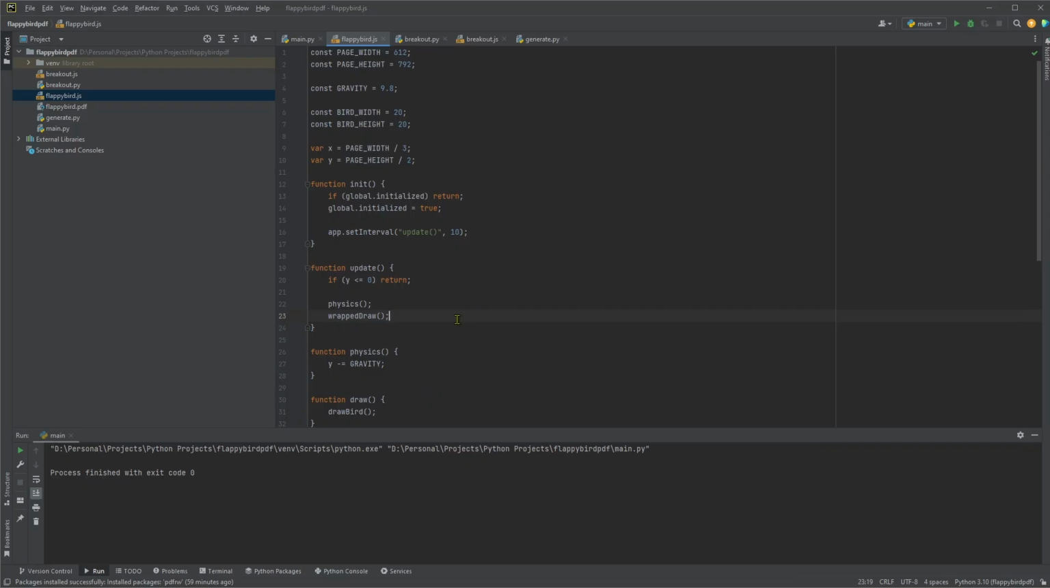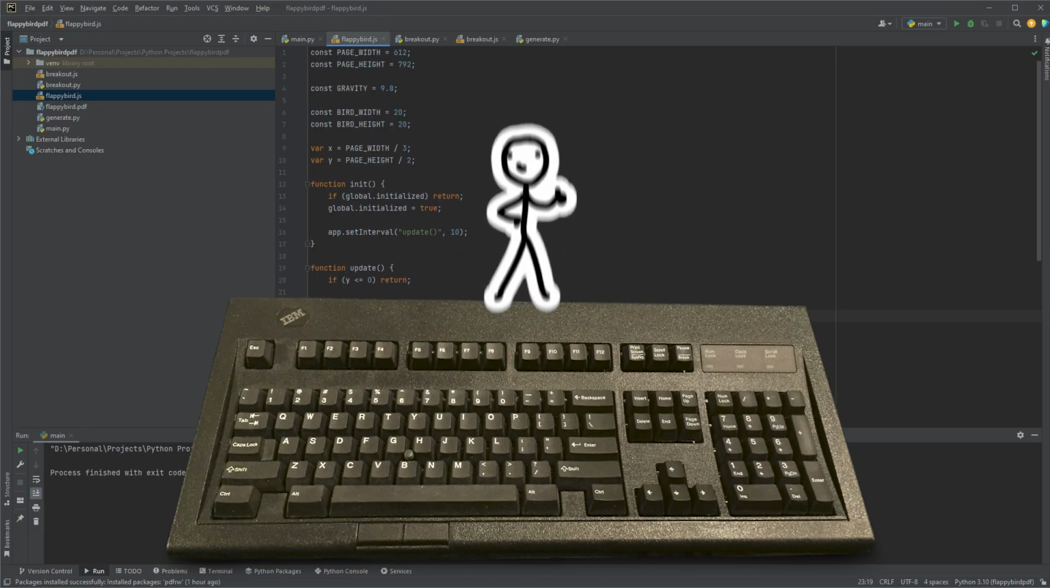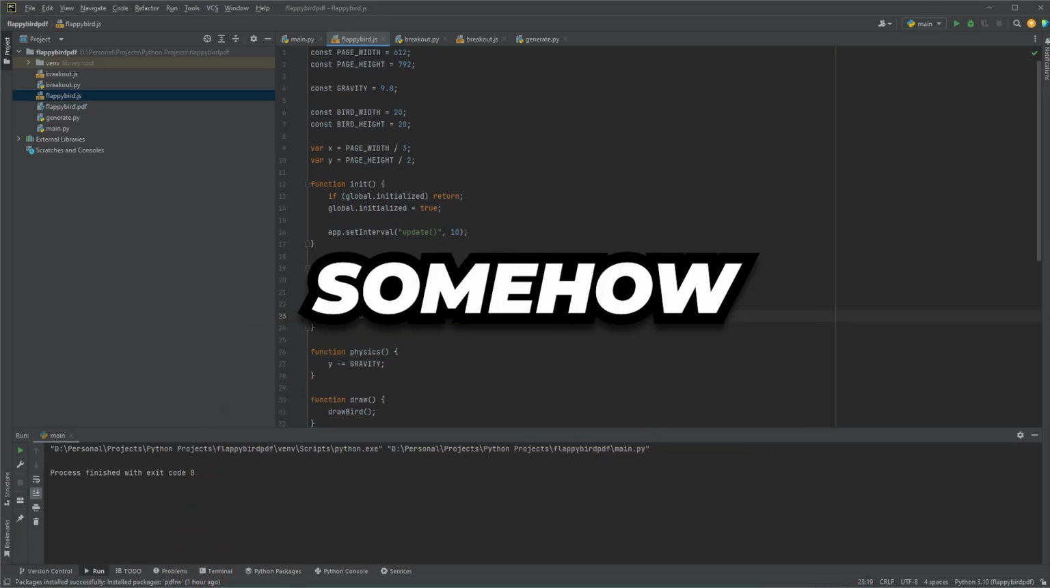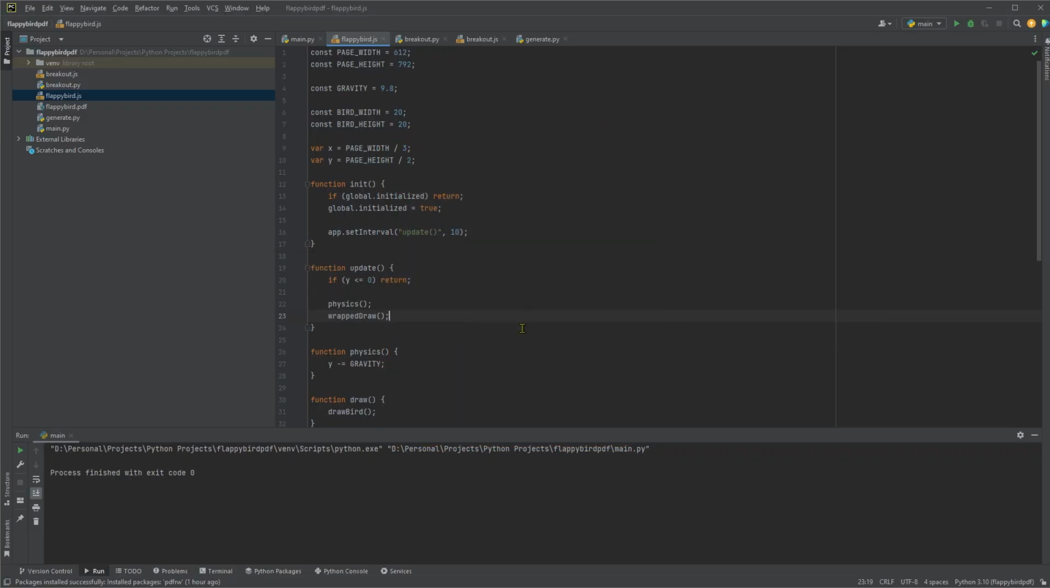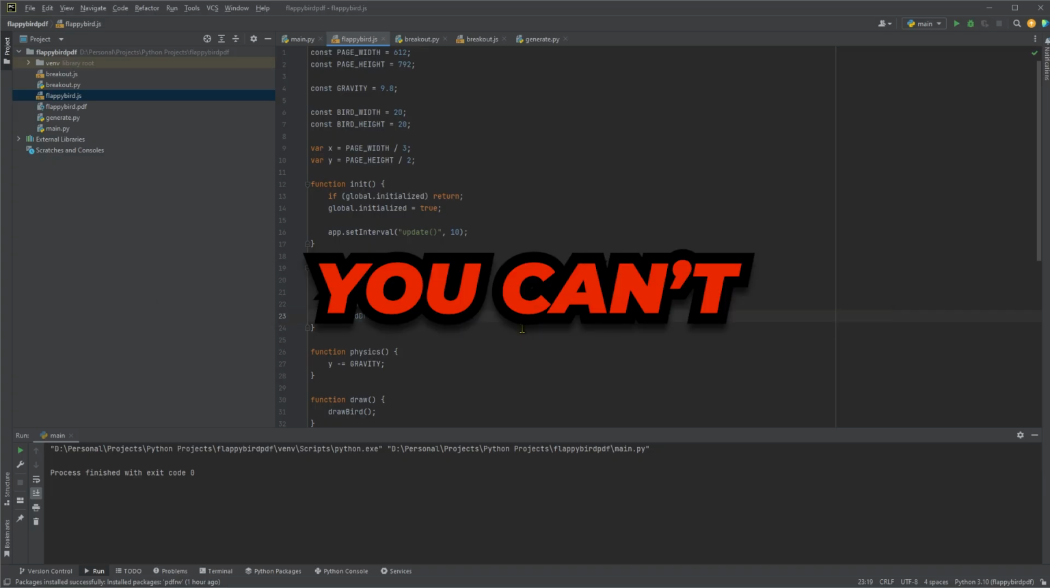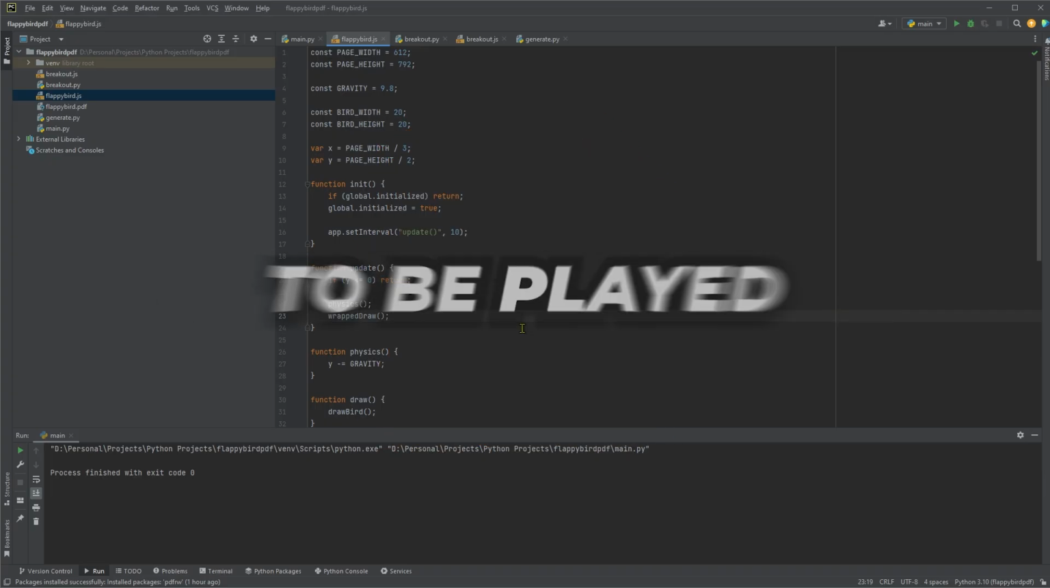However, a new issue arises. The bird just falls to its death right now, so I had to give it life, a flap. But then came another problem. The player controls the flap, which meant I had to somehow take the user input through this PDF document. Sounds simple, right? You just detect a key or mouse press. But here's the bad news. You can't, because PDFs aren't meant to be played.